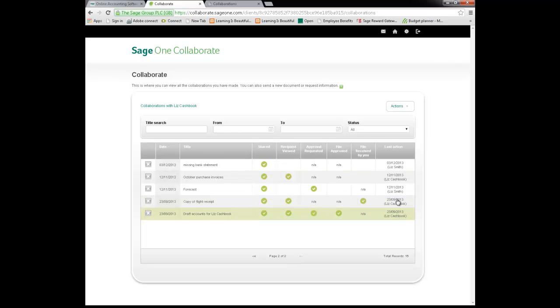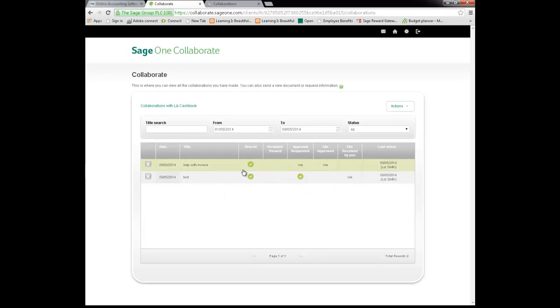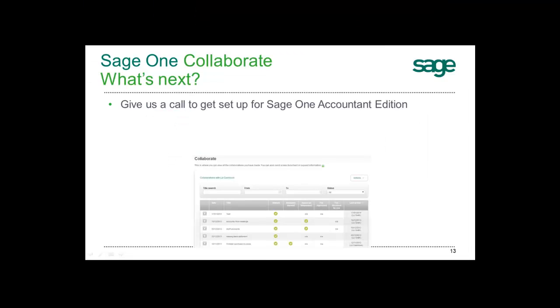You would also be able to see the last action date and also who it was done by. You would be able to also search by titles, and you can also do a date specific search as well. You also have the option to view the collaborations by status, so any viewed, approvals requested, approved, rejected, or files received by you as well. So that's the Collaborate functionality working.